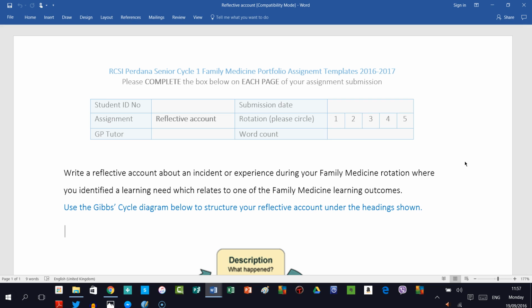The reflective account is one of a series of assignments which comprise part of your portfolio, which is submitted at the end of your 7-week rotation in family medicine. It's important that all of the elements are submitted on time, as a failure to do so will render you ineligible to sit the summer assessments.